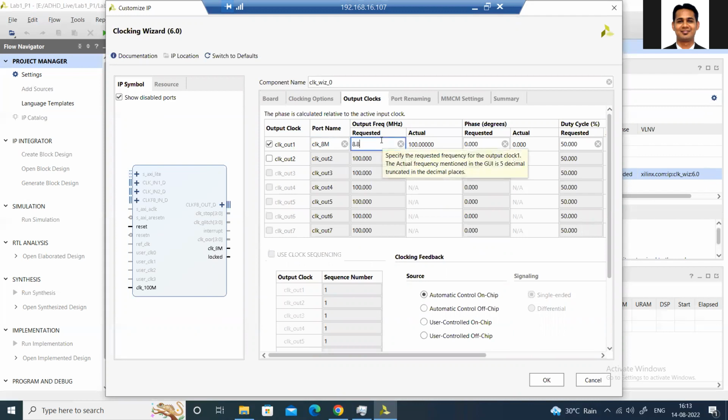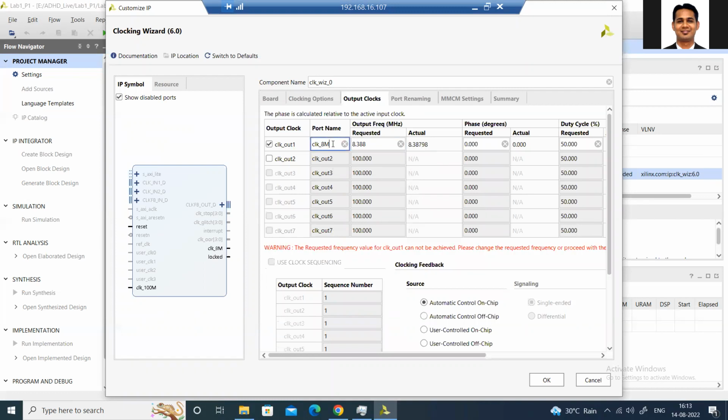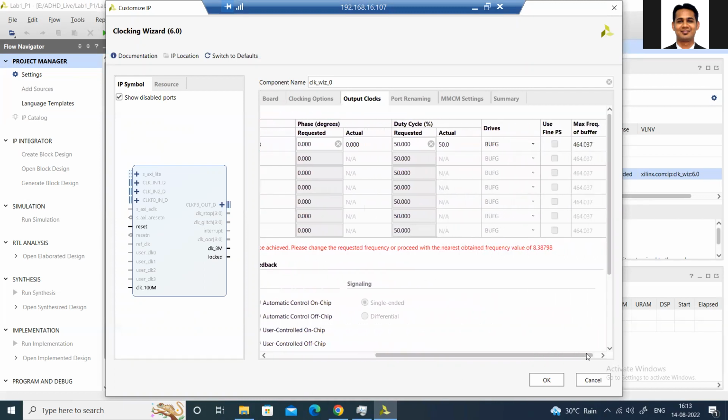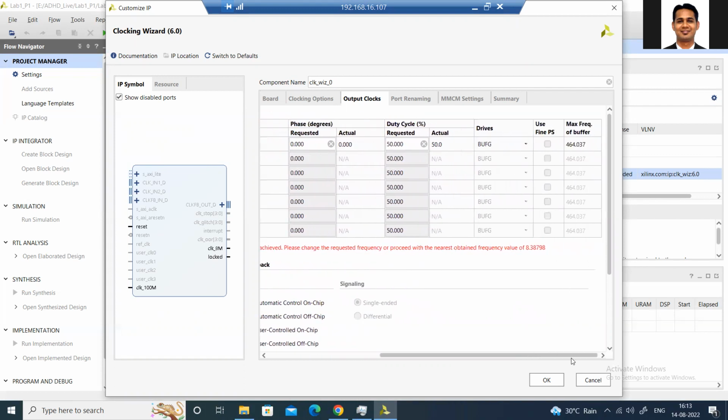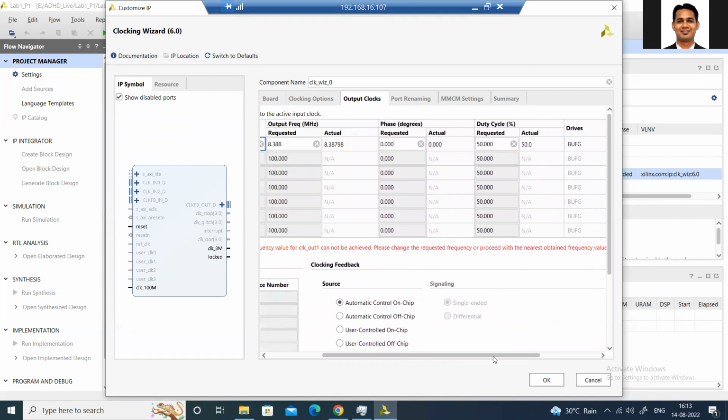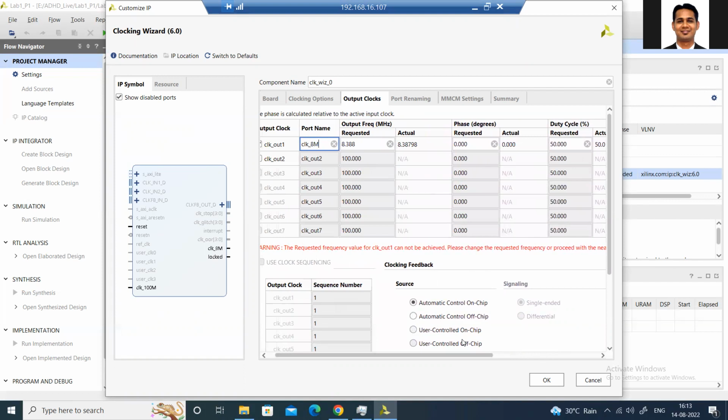So 8.388 megahertz. Okay. So obviously you won't get the exact clock. You can see that here you are getting 8.38798 because it depends upon the inbuilt divider and multiplier circuits present. So you are getting very close to it. And if you divide this 8.388 by 2 to the power 23, you will get the approximate 1 hertz clock.